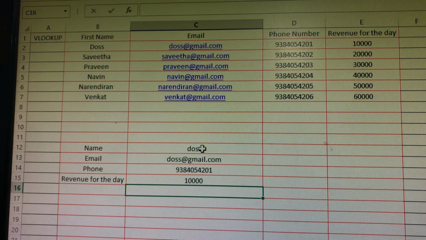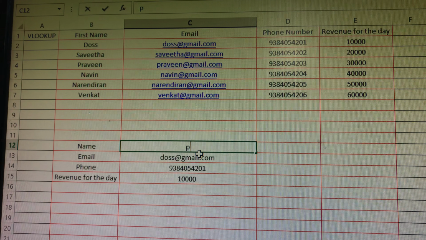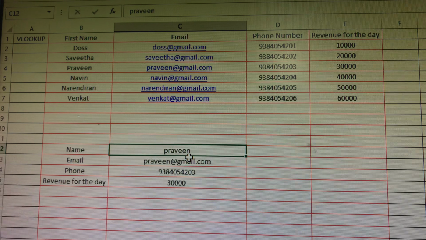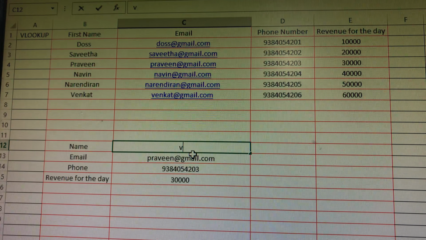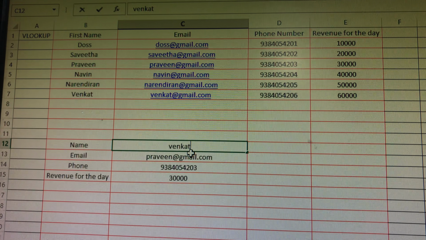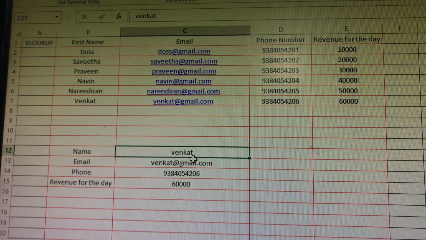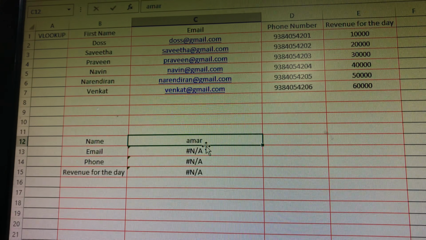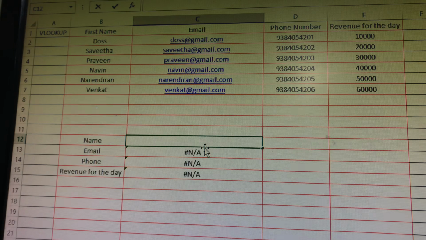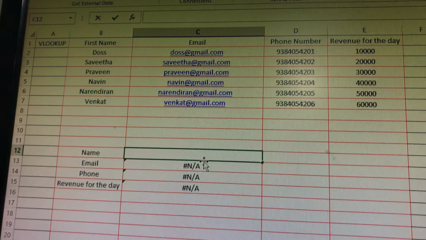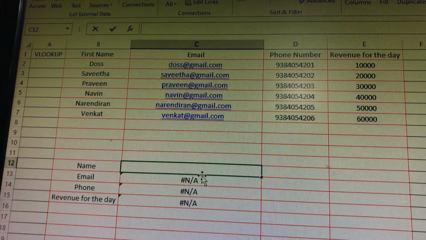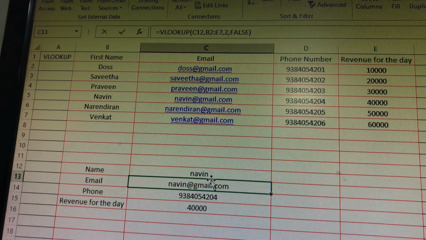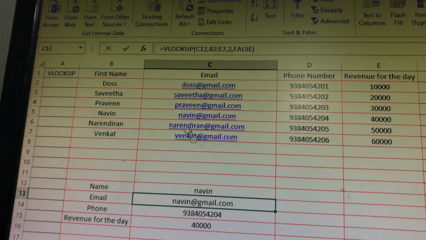Now if I want it for Praveen, automatically this gets changed. Similarly, if I want it for Venkat, it changes. If I am searching for someone who is not there, it won't show. So VLOOKUP can get the entire information that is available. For example, if I want to select Naveen, automatically the information comes. So this is how you can use VLOOKUP.